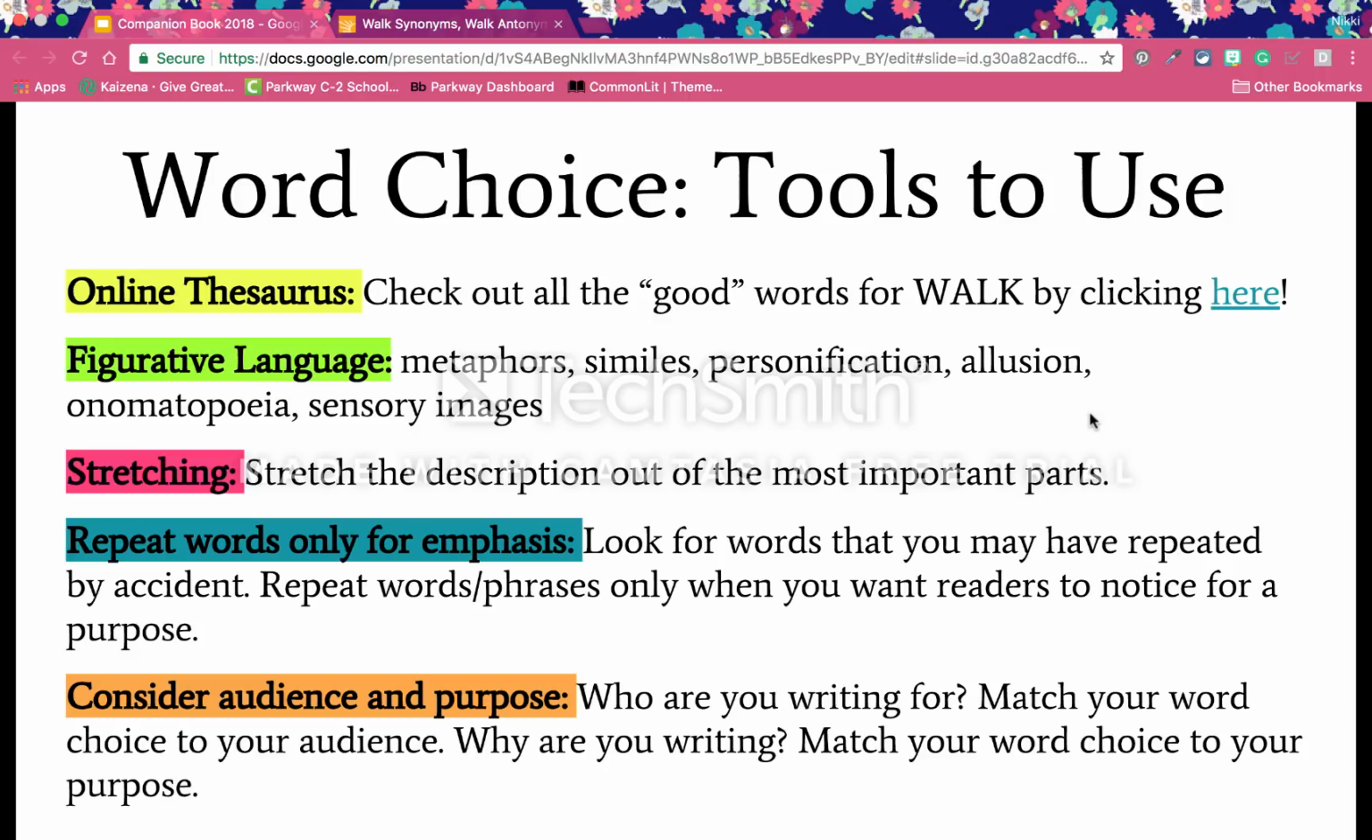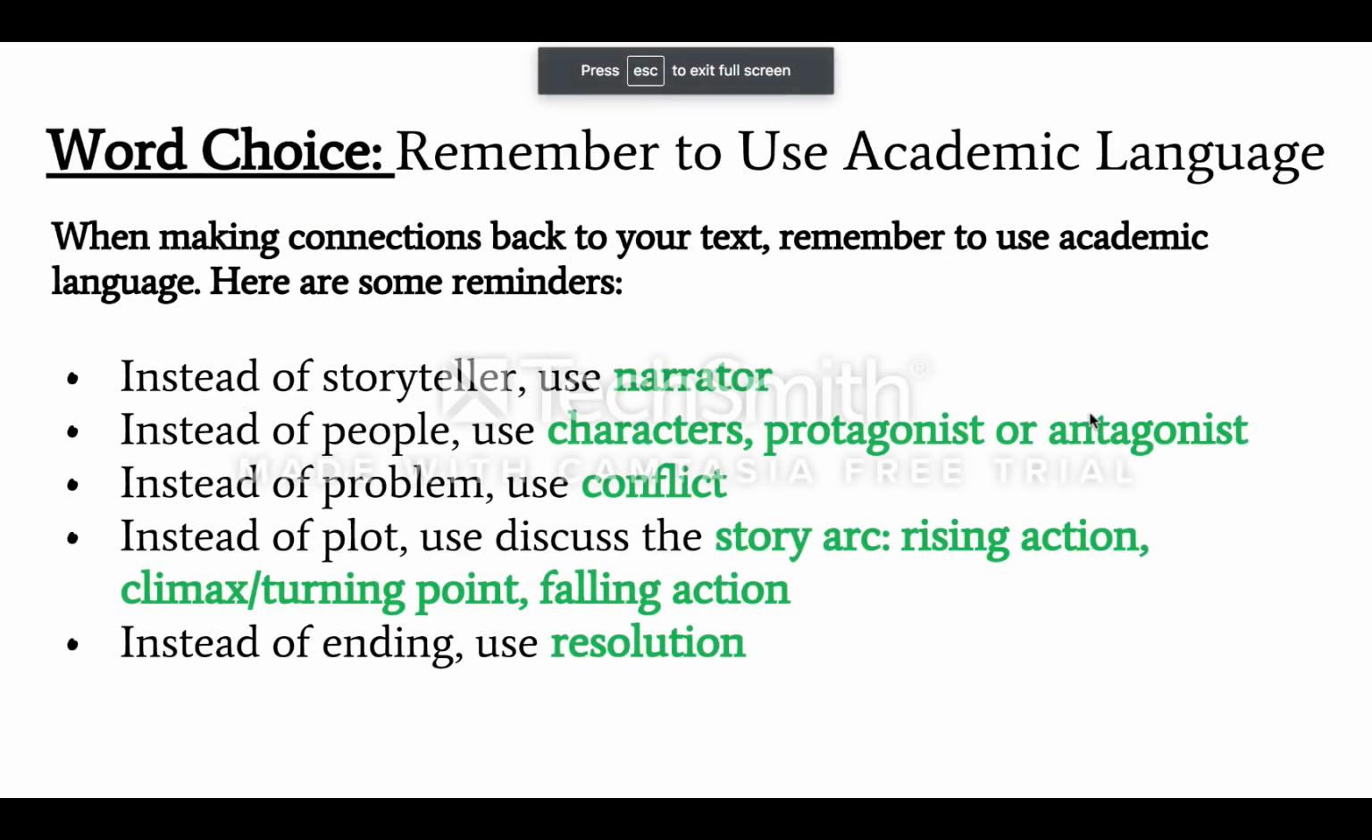Repeat words for emphasis. So sometimes authors will repeat the same word over and over and over again to emphasize something, but we need to be careful and make sure we have not repeated words just by accident, like Mr. Tebow did. Also, you need to think about your audience and your purpose. Who are you writing for? Making sure you're matching your word choice to your audience, just like you'll learn tomorrow about matching your voice to your audience. So remember, again, with word choice, keeping those descriptions lively, but also using academic language.